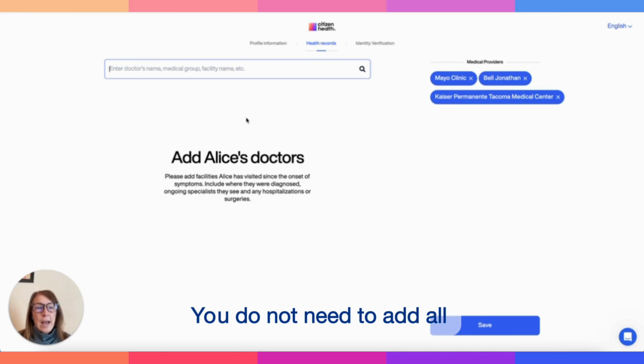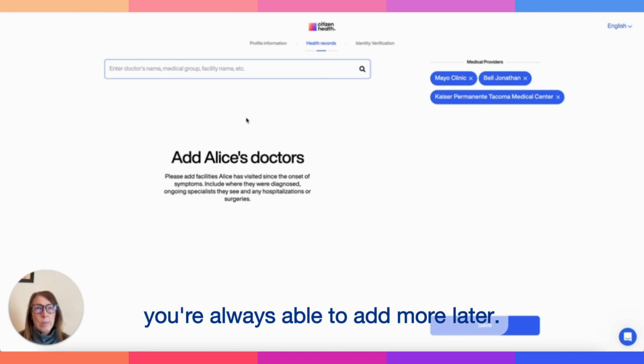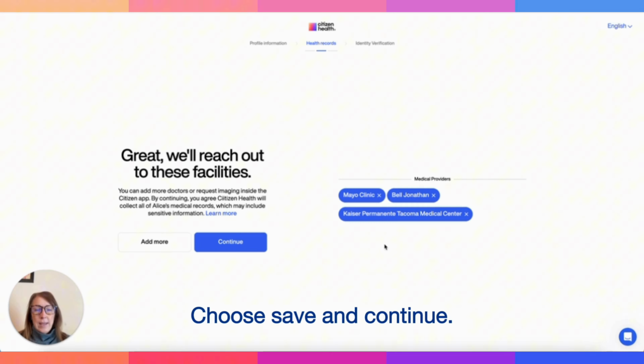You do not need to add all of your providers right here. Once the account is created, you are able to log back in and add additional providers. So if you forget to add someone, or if you don't have enough time to enter all of your providers, you're always able to add more later. Choose Save and Continue.